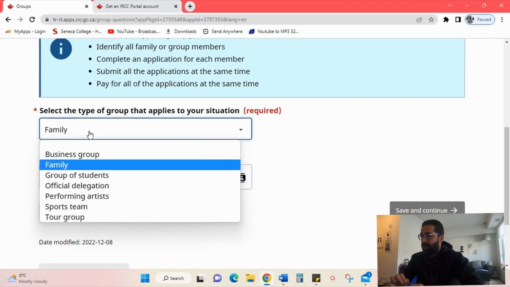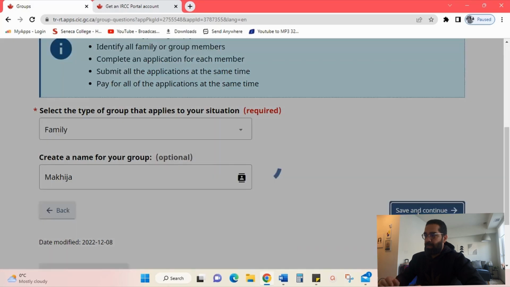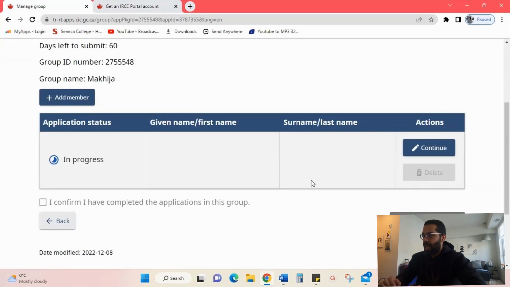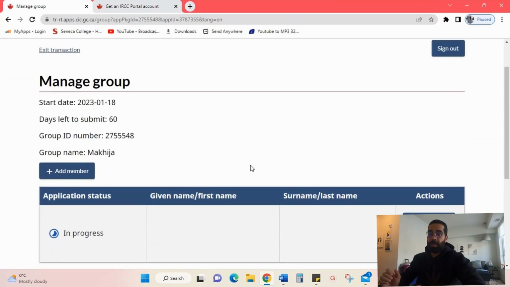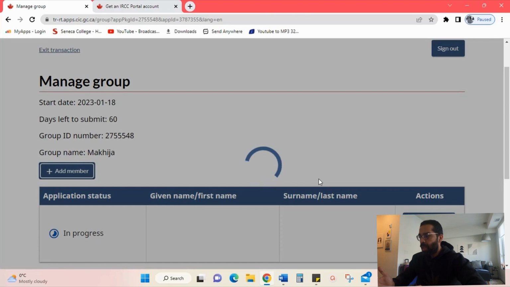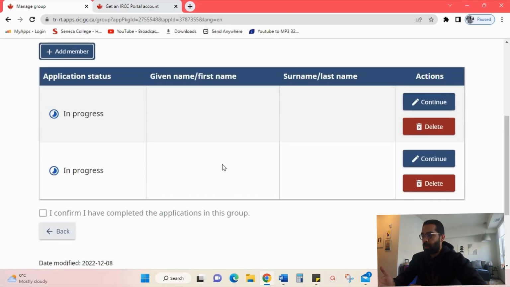I will select the type of group of people that applies in my situation. So in my case, it was family. I will put my last name to create a name for the application. And now here it's my group because it's more than one person. You need to create a group. So that's my group by the name Makija, and then I'm going to add members in it. You see you got two rows right here, so I will continue on one.